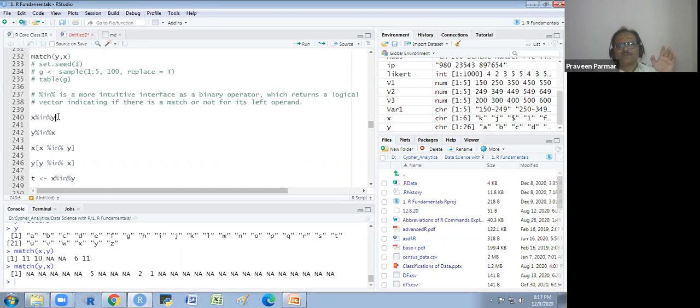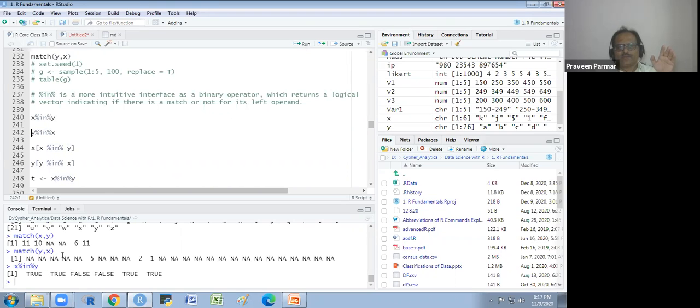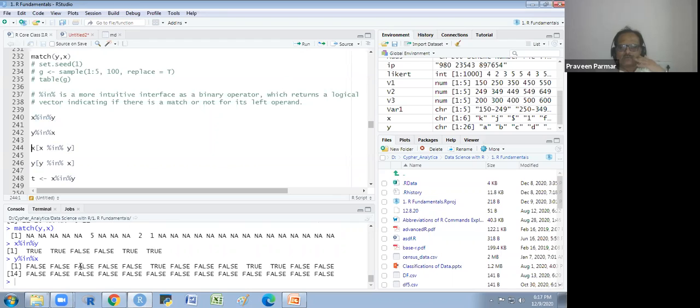So X percent in percent Y will give us the logical response like true and false. So first is matching in X, second is matching in X, third is a dollar which is not matching, fourth is a 1 which is not matching, fifth is matching, sixth is matching. Got it? Similarly, we could do the Y and X. In this way, it will give us the true and false. But if you want to know which value is matching, we have not got the value up to now. In the first match function, we got the position. With the second infix function, percent in percent, we are getting the true and false. We are not getting which value is matching, which is not matching.